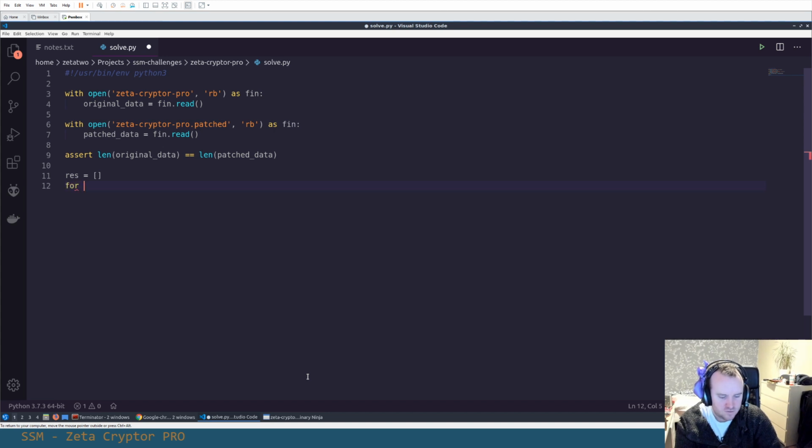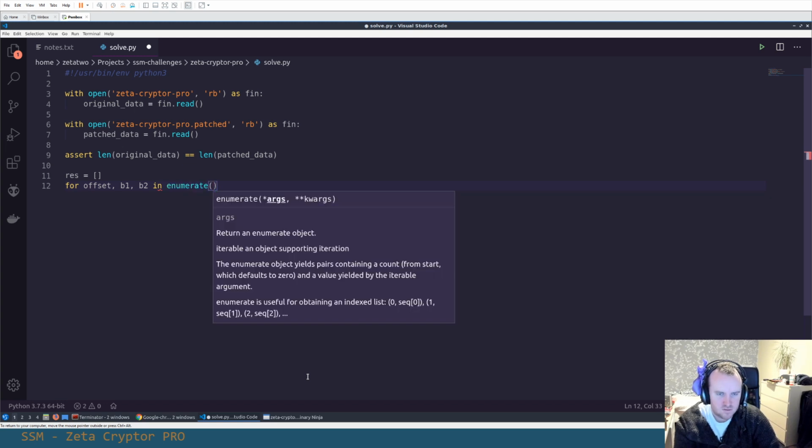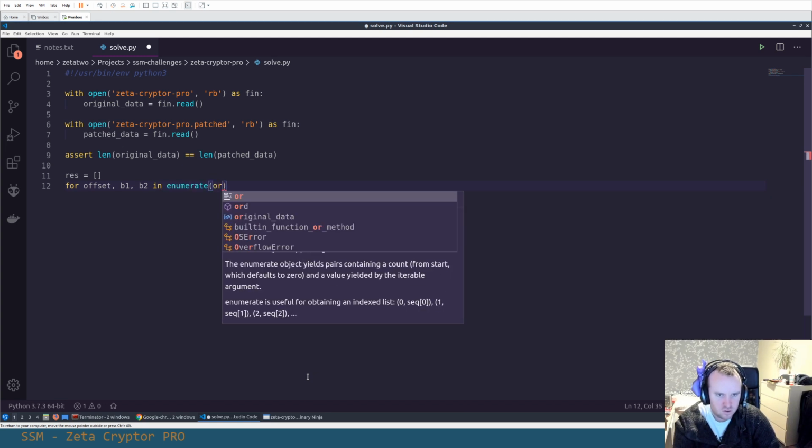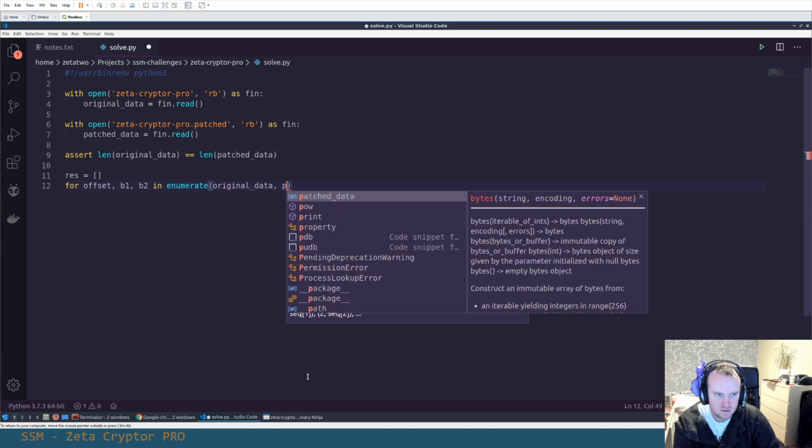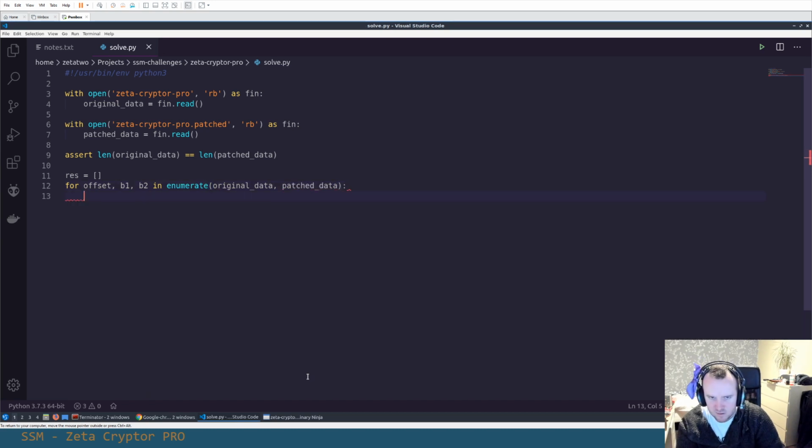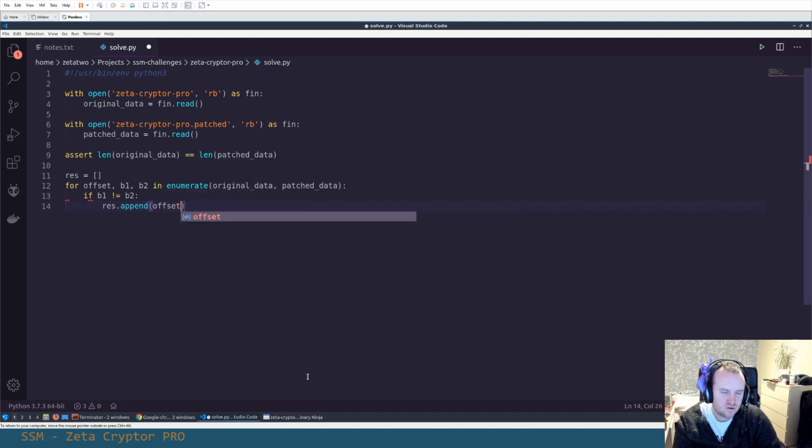And then we do this. So we have the offset, the byte 1 and byte 2 in this enumerate of the original data and the patched data. So basically what we're doing now is that if the 2 bytes differ, then we add the offset and the new value to this list.